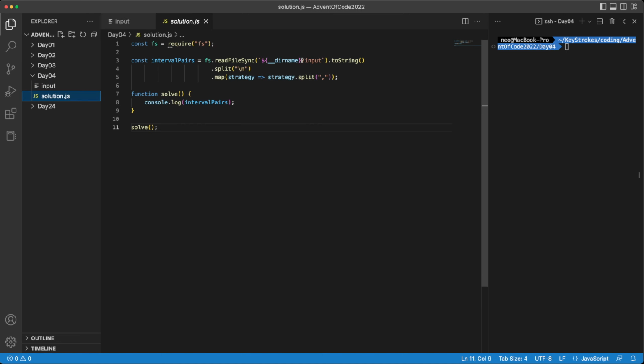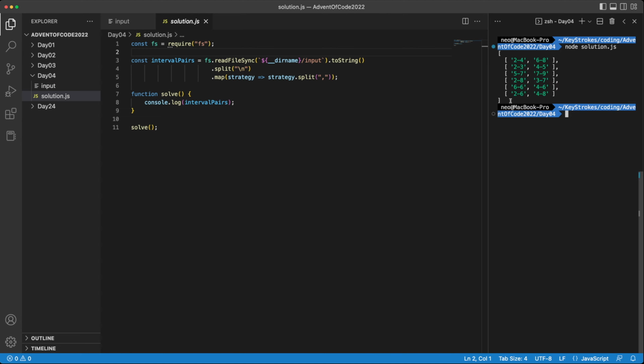Now here we are reading the input file using fs. We read the file, convert it to a string, and then split it on new lines. Then on each line, we split on a comma. And here we are logging whatever we parsed as interval pairs. Let's run this and see how our output looks right now. Running it using node solution, we can see it's a 2D array where the first element is the first interval and the second element is the second interval.